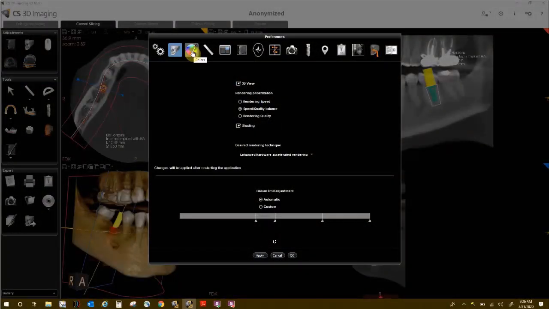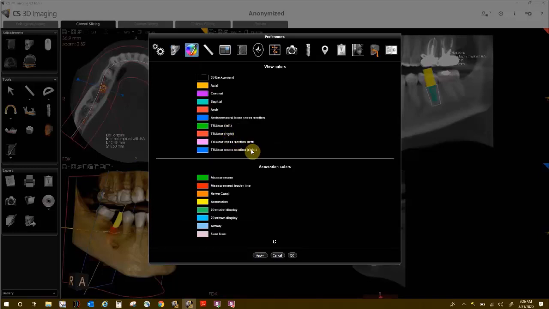The next preference is your color preference. This is where you can choose to select your color for the different views. However, we do recommend leaving the default settings for the axial, coronal, and sagittal views, so that when you're calling us with any questions, we know which view you're talking about. Again, this is a personal preference.